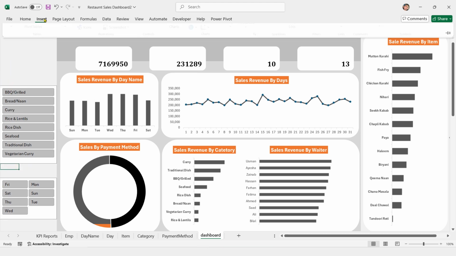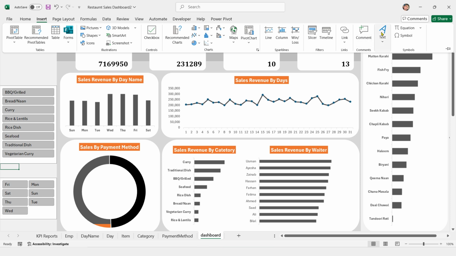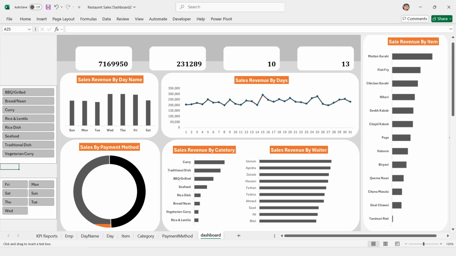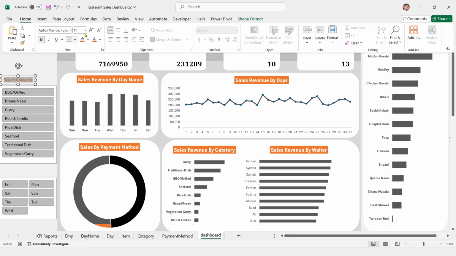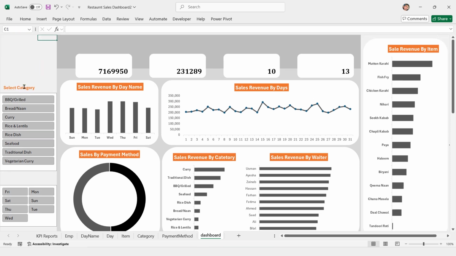Now, let's add some labels. Under the Insert tab, select Text box. Draw it above the category slicer and type Select Category. Make it bold, set the text color to orange, and font size to 12. Copy and paste this for the day name slicer as well.